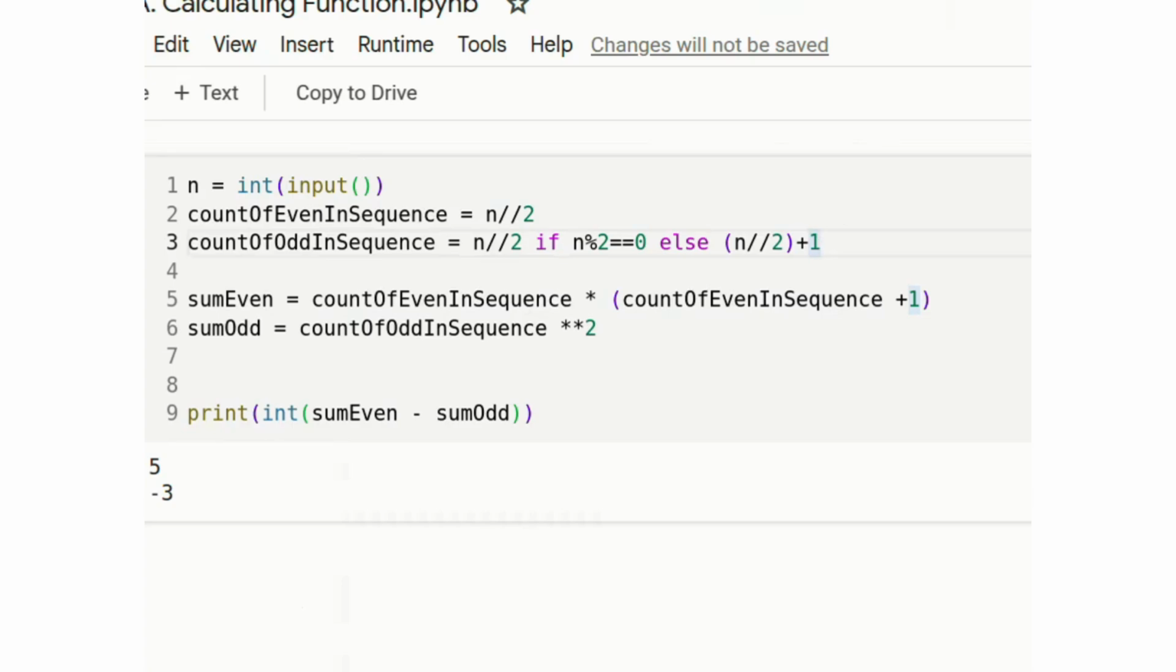Next, let's apply our equations. The sum of even numbers is the count of even numbers multiplied by the count plus 1. The sum of odd numbers is the count of odd numbers raised to the power of 2. Finally, we subtract the sum of the odd numbers from the sum of the even numbers. This gives us our answer, which we can then print. And that's it. We've successfully solved the calculating function problem using the power of math.